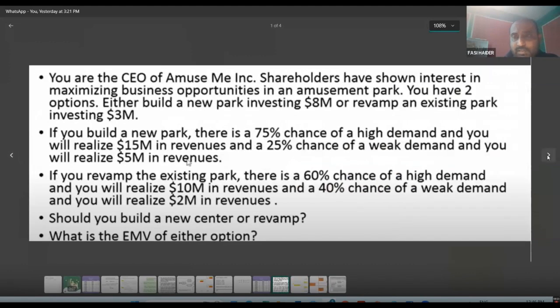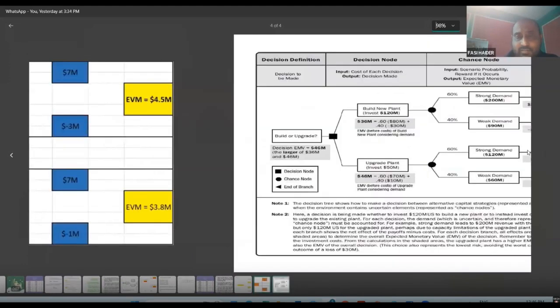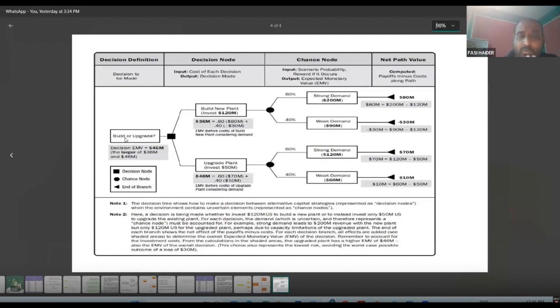There was also one more question that we discussed in the class. Should you build your factory or upgrade your factory? Building a new factory, you have to invest $120 million, and there is a chance of 60% that you will generate $200 million, and a chance of 40% that there will be weak demand and you will generate $90 million. In the second option, upgrading the plant, there is a 60% chance of strong demand and you will generate $120 million. And if there is a weak demand, you will generate $60 million. So these are the options given.